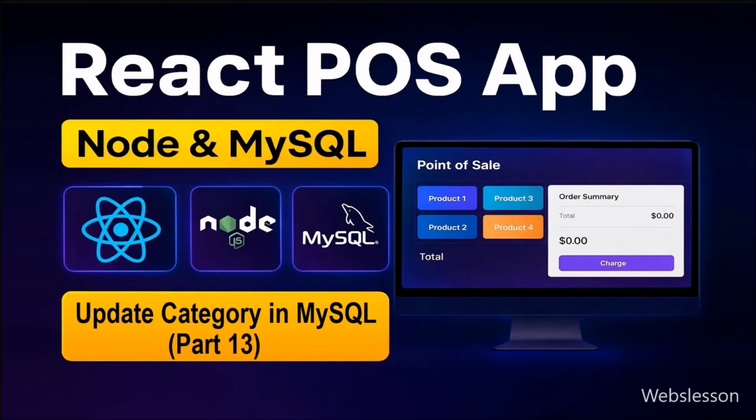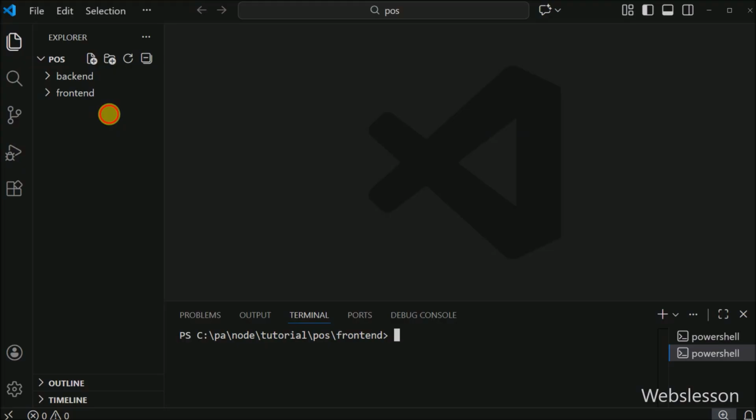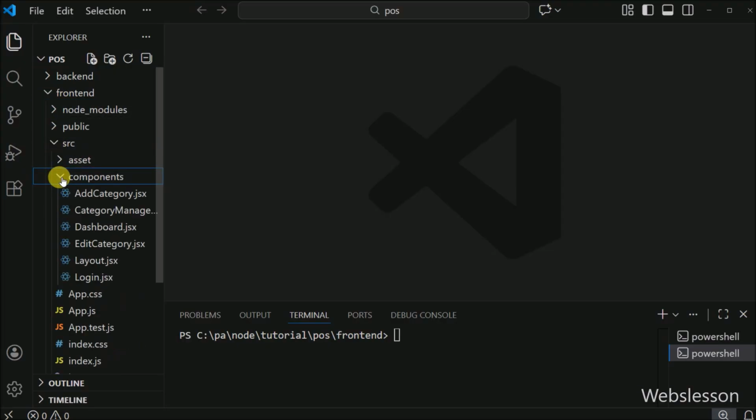Now we want to update category data in the MySQL table, so first in the front-end edit category component, we want to write JavaScript to send the edit form data to the Node.js backend API. So first we go to the edit category component file.